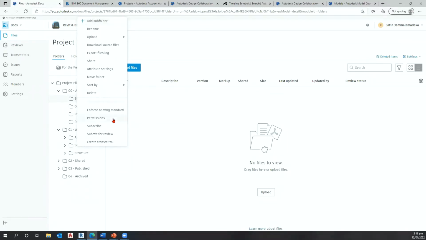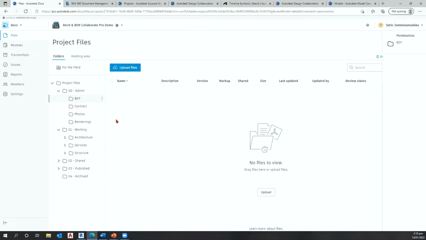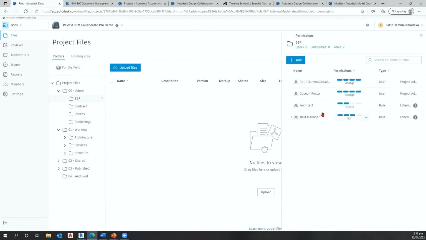Again, it's fairly straightforward. You can even now enforce a naming standard if you wish. But this thing here is really key: permissions, because I get asked a lot of questions around, hey, I can't see a file I'm supposed to. I can't collaborate like how I'm supposed to. It really hinges on this permission here.